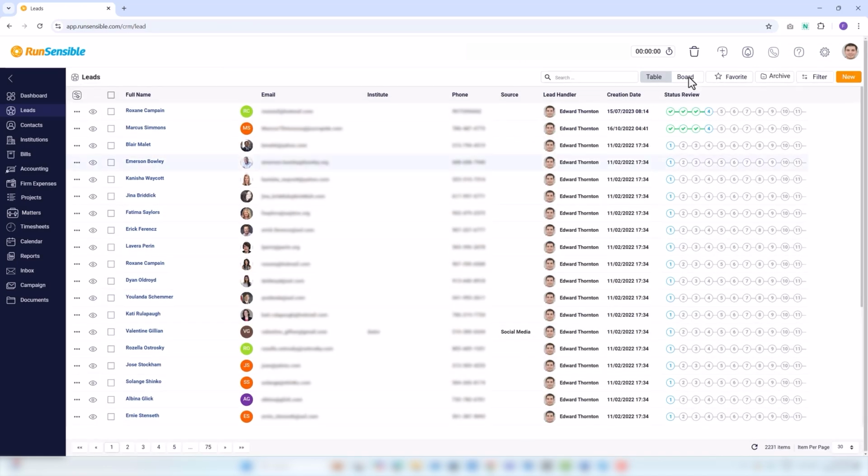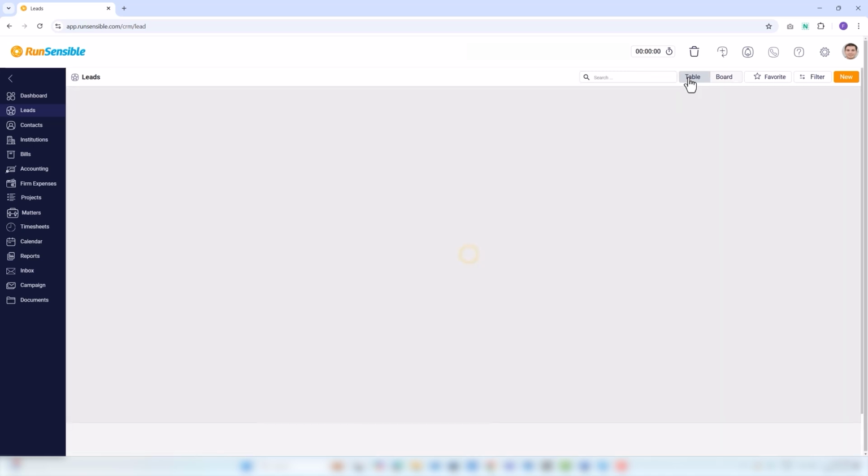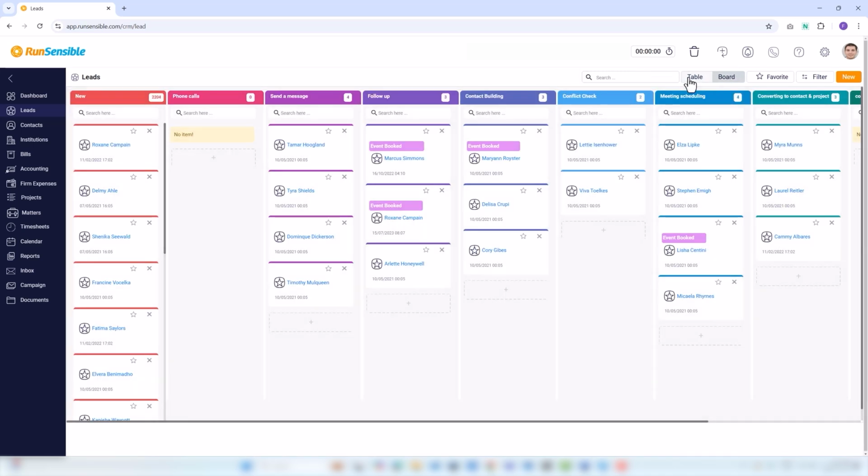The second method to use this process is the Board View. To use this, click on the Board button at the top. You will then see all the statuses as columns, with the leads under each status. In Board View, you can see the status of each leads at a glance. To change a lead status, drag and drop it into the desired column.